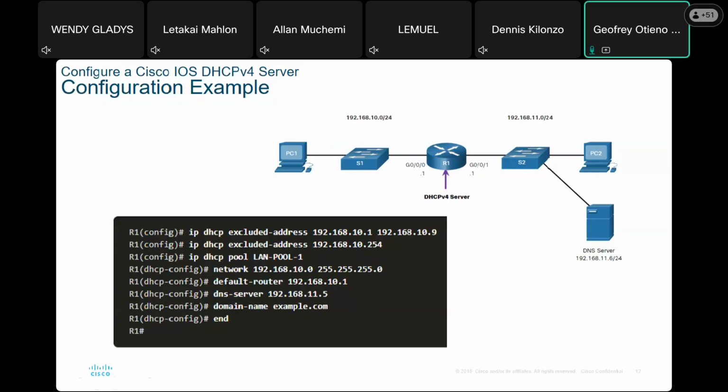You cannot mix another network. So if you want to have a different network, it means you are creating a different pool, maybe ip dhcp pool LAN pool 2, LAN pool 3, if you'll be having different networks. But remember to exclude those addresses within the global mode as you are trying to create the pool.